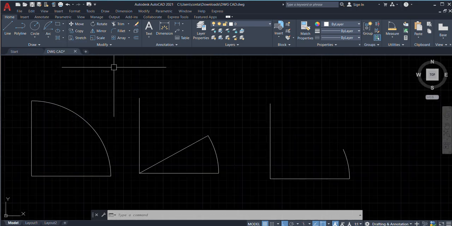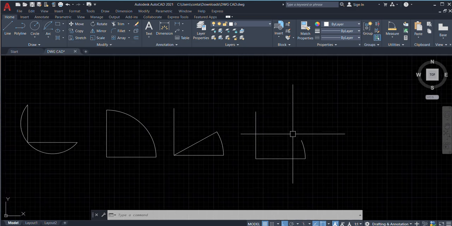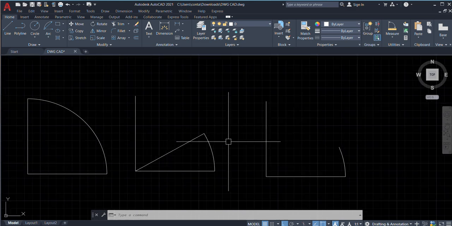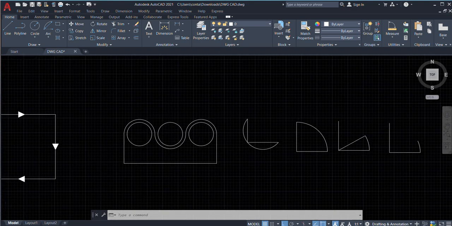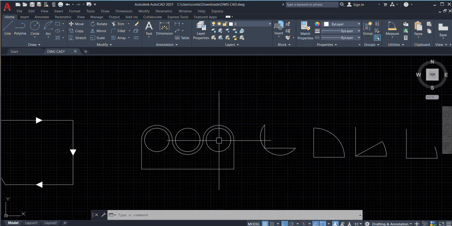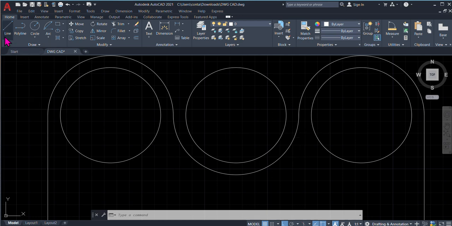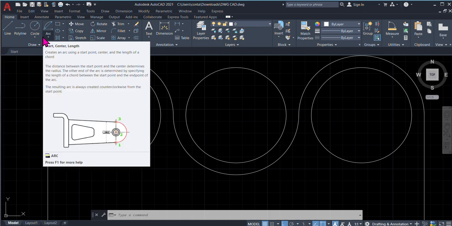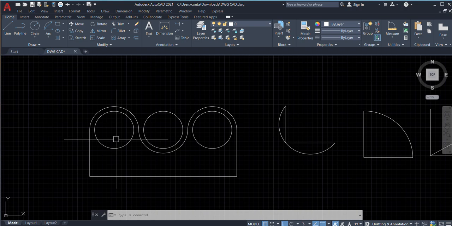Okay, so you can choose these things and try to do some exercise. After that, you can get the idea of how you can create the arc and, at the same time, the polylines. Okay, right. So this is the way we can create it. So now you understand the line, polyline, circle, and arc. Okay, so that is how you can create the objects.